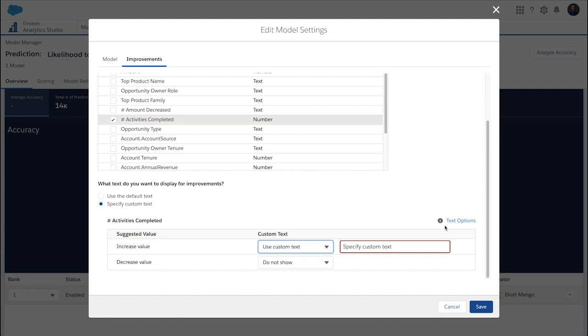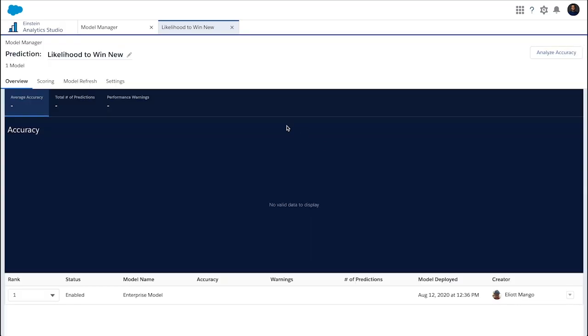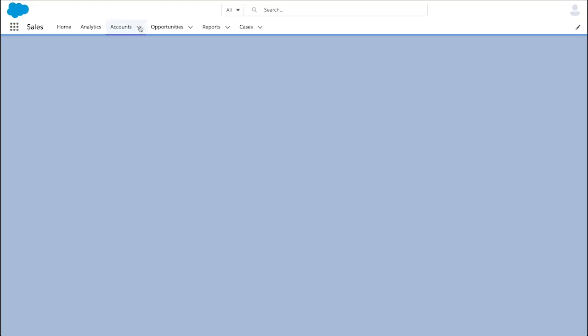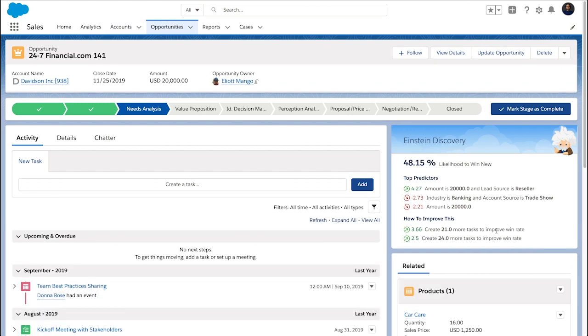The customizable text feature will look for certain keywords, and I can put my customizable text here. Let's go back to our records and refresh the page. If you look at the recommendation, the text has changed according to our rule. Through this amazing feature, your business users can easily interpret the recommendations like never before.